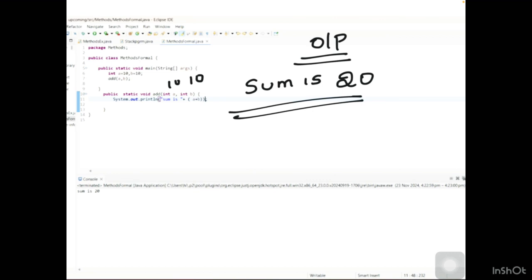See here, package methods, public class method formal, public static void main string arguments, int a is equal to 10, int b is equal to 10. Here I have to call the method add. When the add method calling statement is encountered and I pass the values as a comma b, here the a value would be 10 and the b value would be 10, right? So it takes the value 10 and passes it to the formal argument. Here int a is equal to 10, int b is equal to 10. It is a method, right? Public static void add with formal arguments.